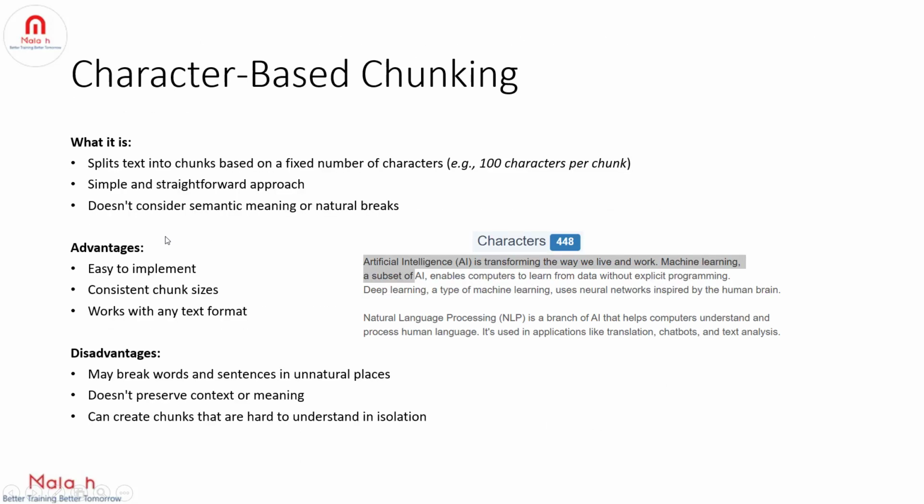So what is character-based chunking? It splits text into chunks based on a fixed number of characters. That is, divide your whole input data based on characters. For example, 100 characters per chunk. Whenever 100 characters complete, it will chunk there. If you see here, we have this input text with a total of 448 characters, and whenever it completes 100 characters, it will chunk there. It is a simple and straightforward approach. It doesn't consider semantic meaning or natural breaks.